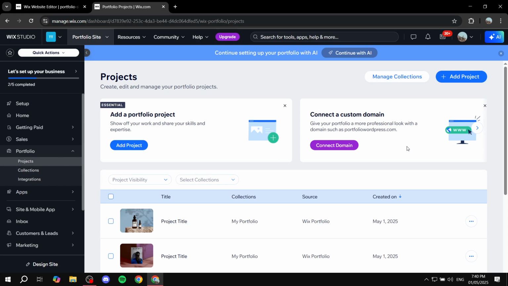Now at this point, Wix is going to add a few portfolio projects for you as a sample. Usually you would want to remove all of them, but in my case I'm just going to keep them so we have some, because I don't really have any portfolio projects that I want to create. This is only a dummy site. I'm just going to keep them so we have something to work with. I'm also going to create another one so you can know exactly how it works.